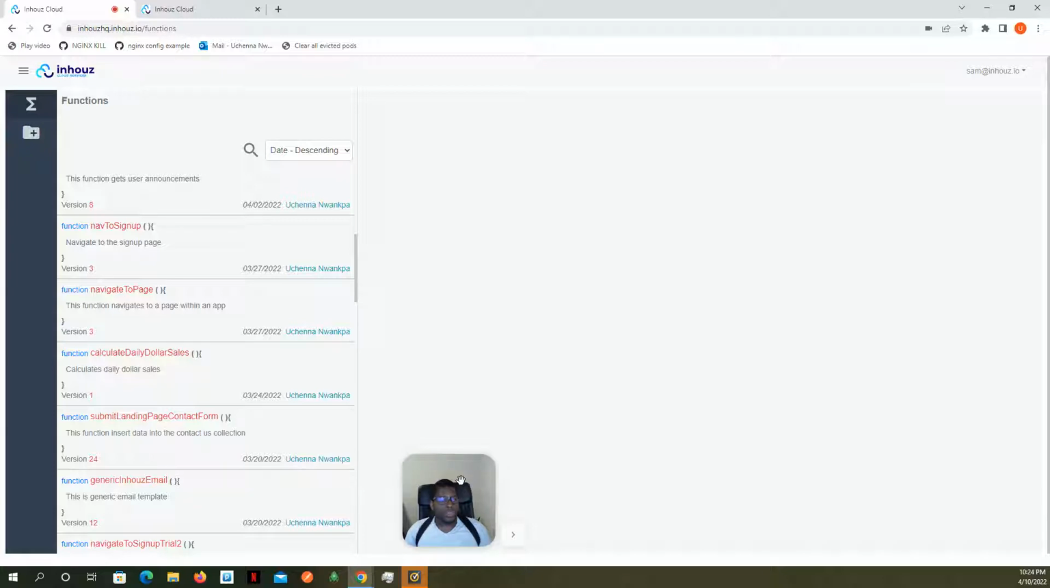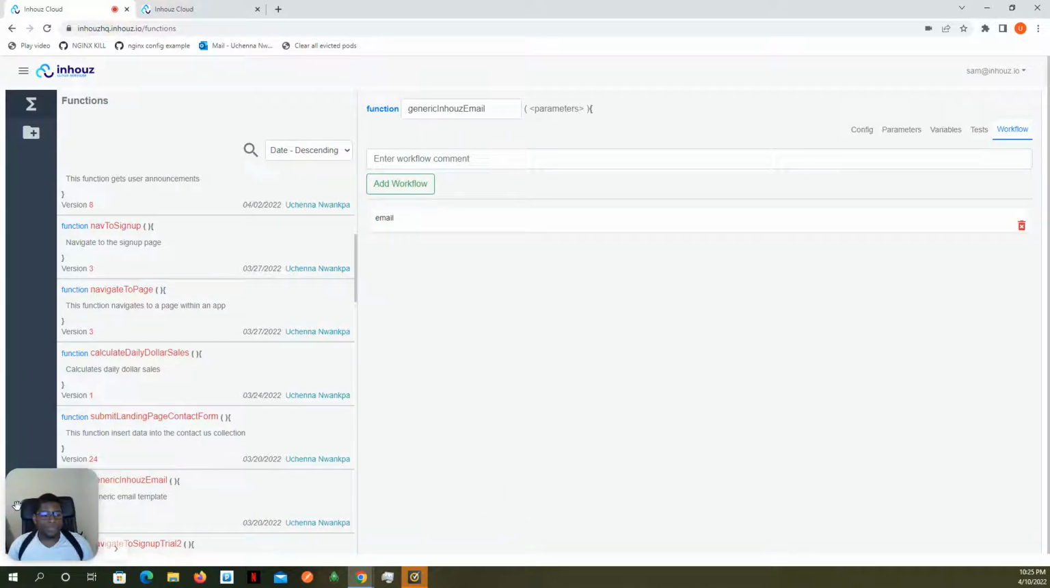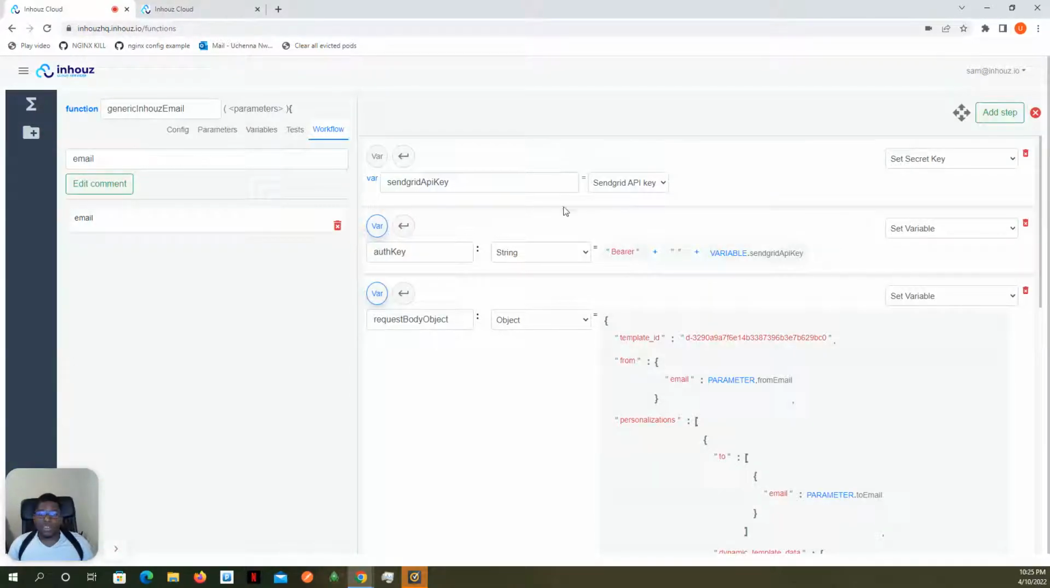Right now we are in the function builder. This is a no-code logic builder. We're going to look at this function, the generic in-house email. This is a function that I wrote that I use in the landing page for Inhouz Cloud. So we're going to click on this and look at the logic. Basically, it's simple. I have a secret key, which is my SendGrid API key.